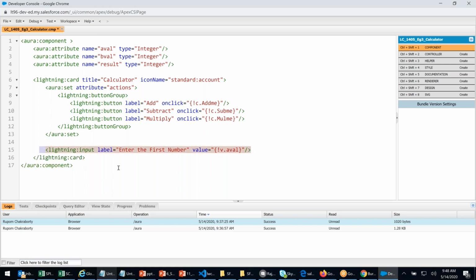Next, Control C, Control V. Enter the second number. It should go to what? Bval. Whatever the number that you enter will be held by this attribute called b value. Whatever you enter in the first number will be held by an attribute called a value.